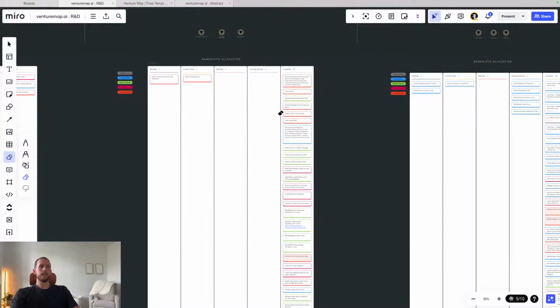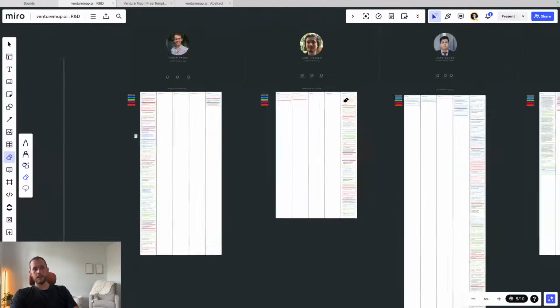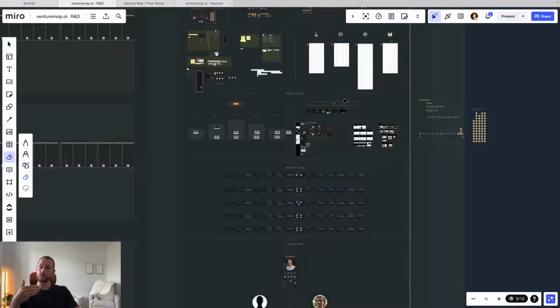And the Kanban is very straightforward: backlog, current task, blocked, pending review, and complete. And all those tasks are pulled from reality, first and foremost. All of this is basically what we would consider to be deliberate strategy. It's the stuff we think we need to do, and we've done our best to preconceive all eventualities and all of that.